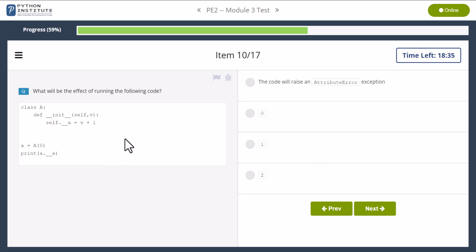What will be the effect of running the following code? Class A defines the constructor with self, and in this case we have the parameter v, and this class defines a private variable because it's a dunder over here, which increases this parameter by 1. So let's see what will happen. A is constructed with the 0, and this private instance property or attribute will have the value of 1, and then we try to print it.